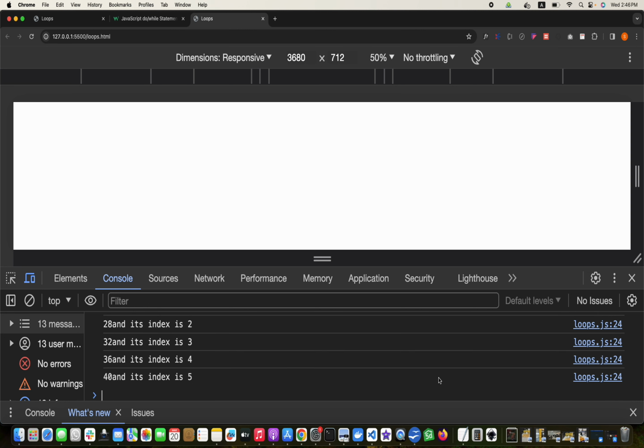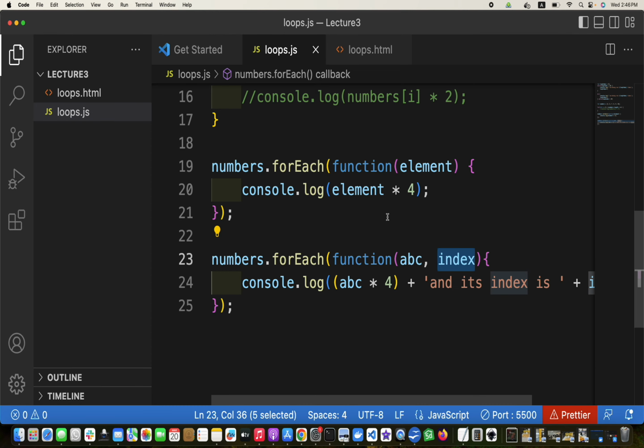So forEach is a very short sort of function, and it is used for manipulating each element of an array. Is this clear? Yes.